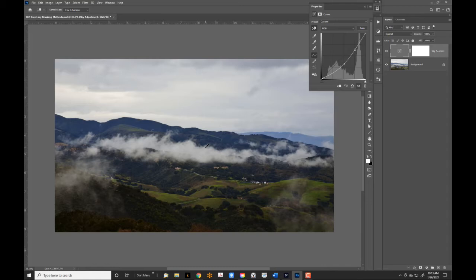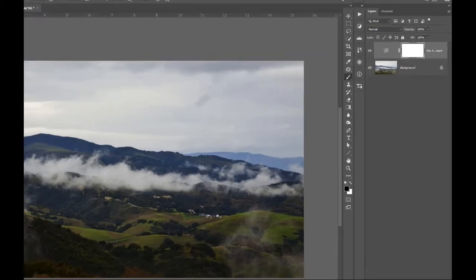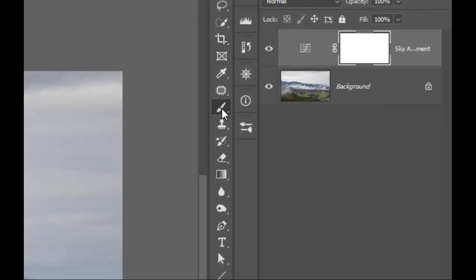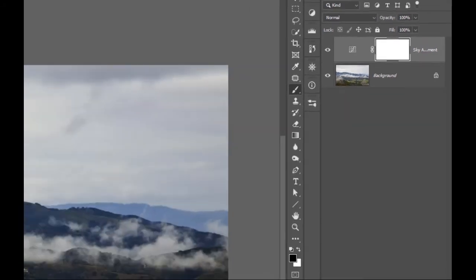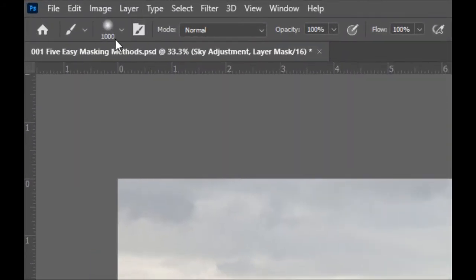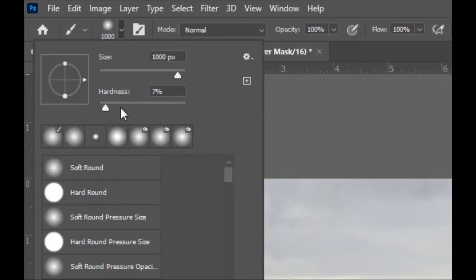That's a global adjustment. In order to make a selective adjustment, I'm going to make sure I target my mask. I'm going to go to my tool panel here. I'm going to select a brush. I'm going to go up here to my brush options panel and make sure I have the hardness set to 0. That's going to give me a real soft edge brush and create a really smooth transition where the curve affects the sky and where it doesn't affect the foreground.